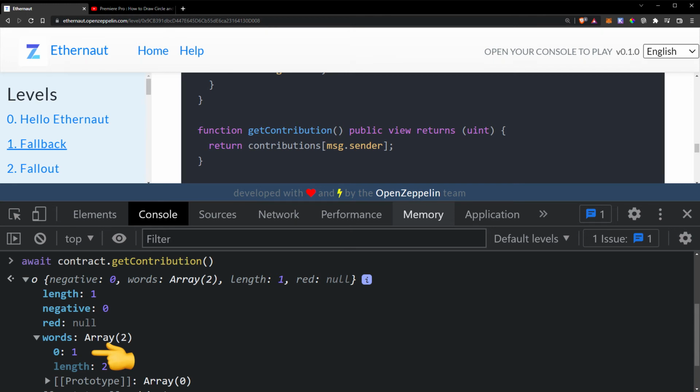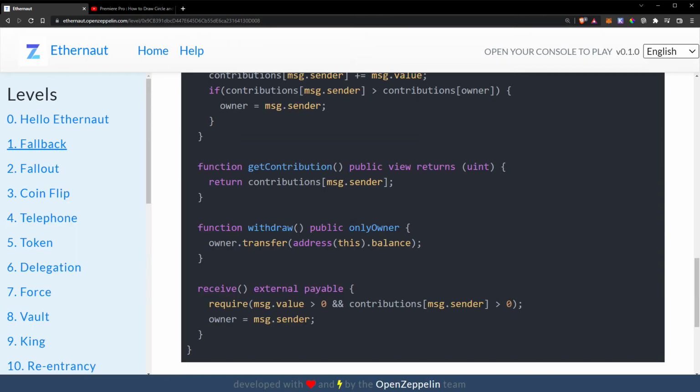So we've made our first contribution to this smart contract, meaning that our contributions are now above 0. This means we can now call the receive fallback function because our contributions are more than 0, and we can send a message value of more than 0. So now we just need to call the receive fallback function.